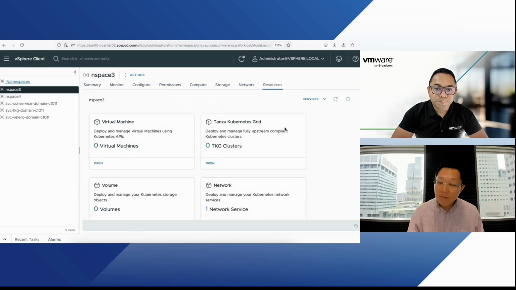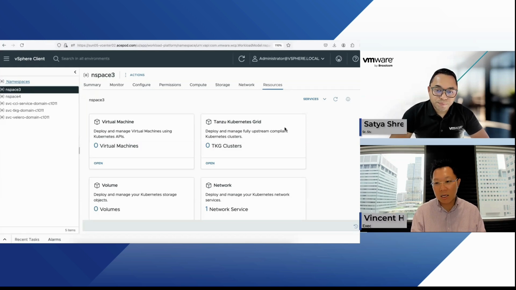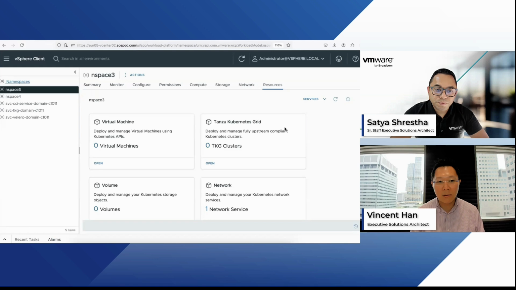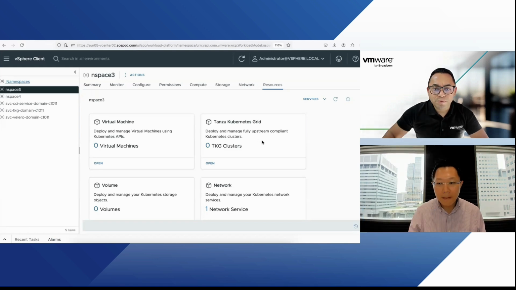Right. So previously, if you have watched our videos, most of the time, without the CCI, we actually use the CLI, kubectl, to consume all these services. But now you can actually use the UI in vCenter, the vSphere client, to consume it. I didn't remember, did we have this resources tab even before, or is it just a new addition? Yeah, I think this is just added. Right. Okay. Got it.